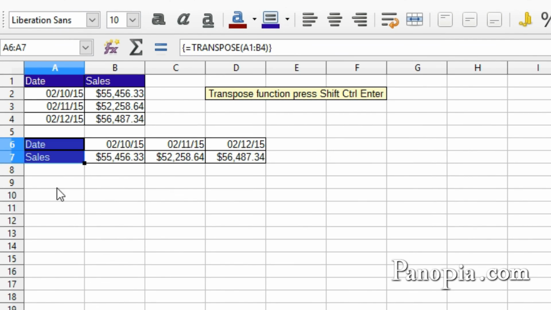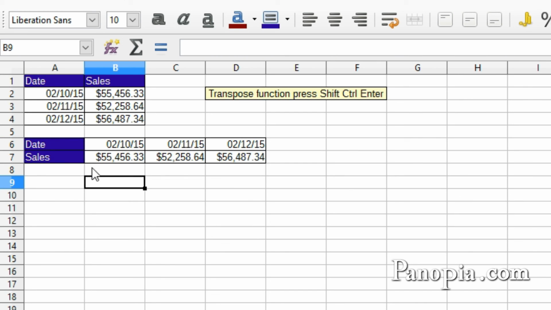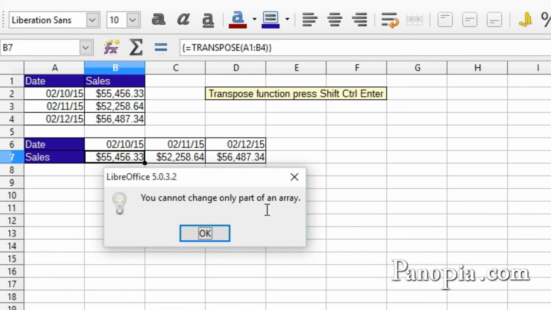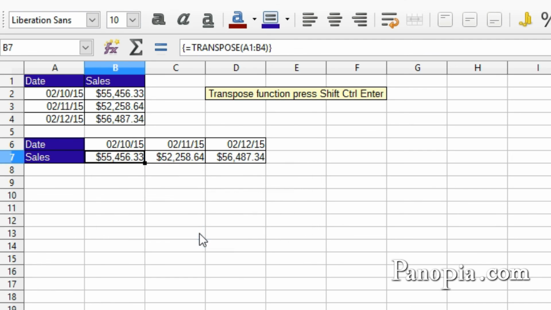You cannot edit any of the cells in the table. They're locked. If you try, you'll get the error message, "Cannot change only part of an array." You can change the values in the original table, and the change will be immediately reflected in the transposed table. I'll change this amount. And see, it changed below.